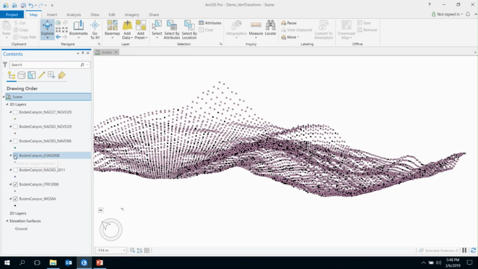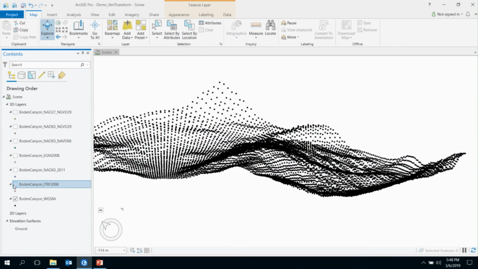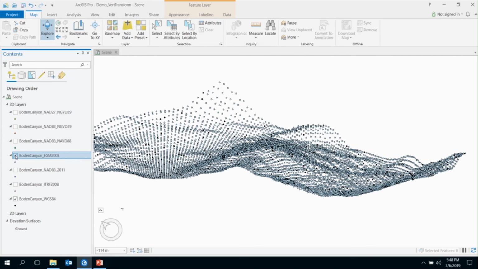Now I'm going to turn on another one. This is WGS84, but now the vertical coordinate system is EGM 2008. That's a gravity-related system, and you can see now there's more of an offset between the two layers. I'm going to turn off ITRF 2008. So now you can see the blue and black systems are definitely a little bit farther off.